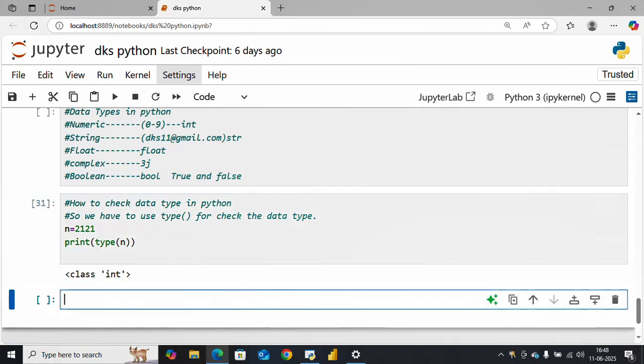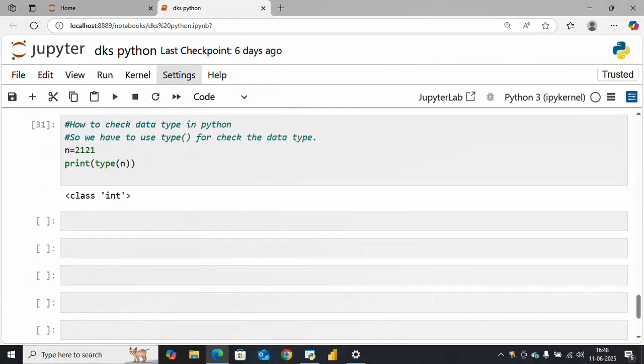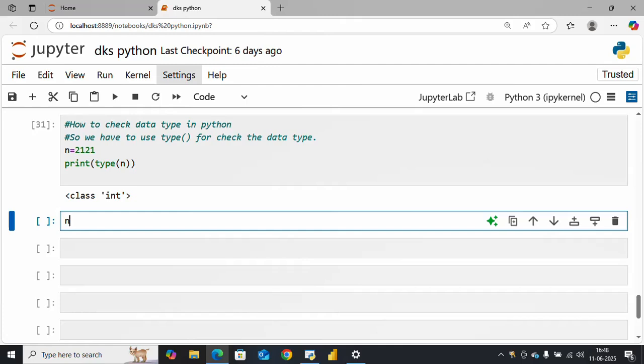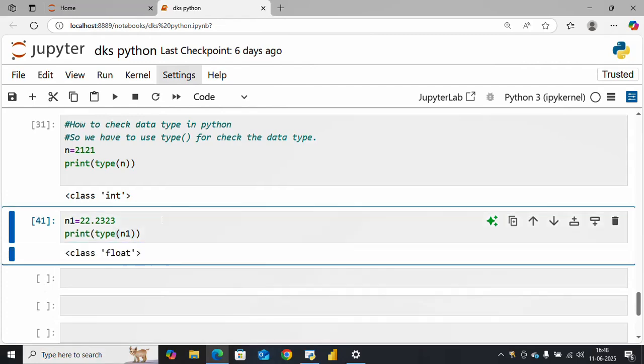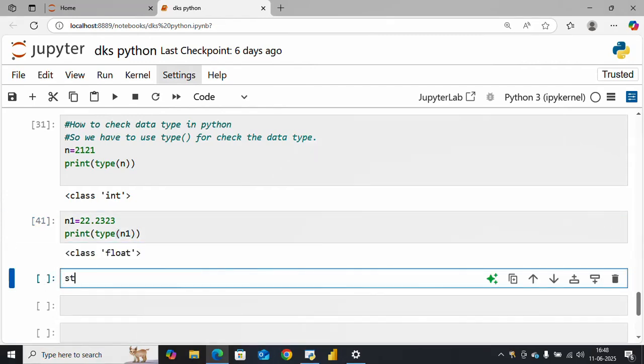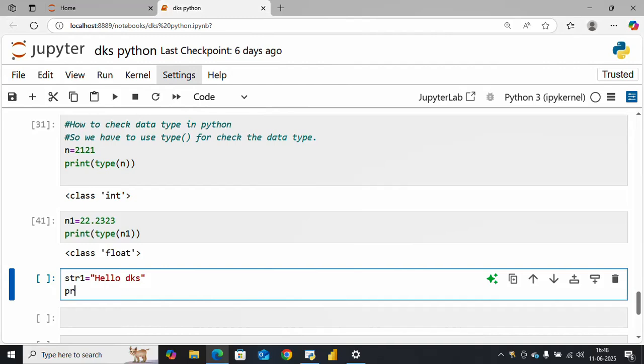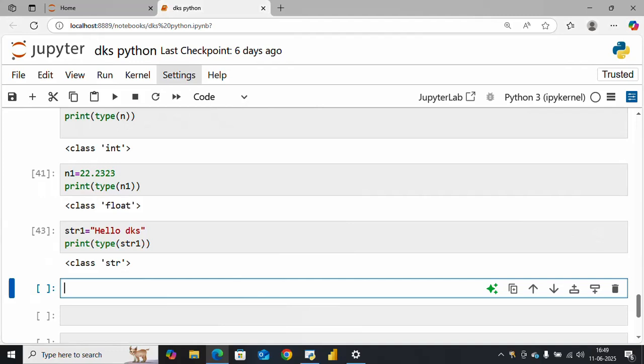In the same way you can check the rest of them. Here I want n1 equals some decimal value. I just print, print type function, and here I give n1. So you can see float data type. Suppose I want a string, so I take str1 and say hello dk student. I just print here and check the type. See type of str1, so string data type.